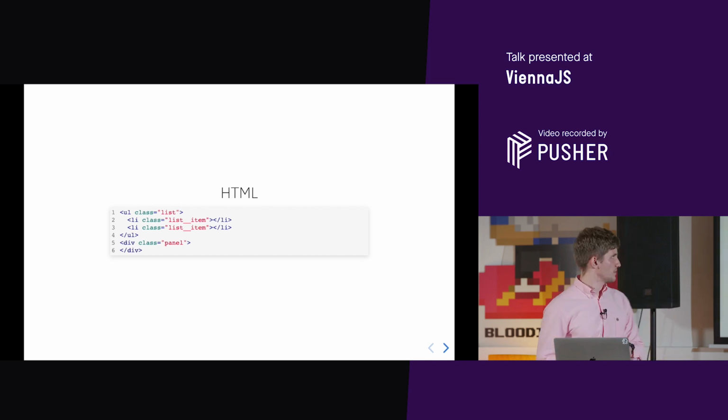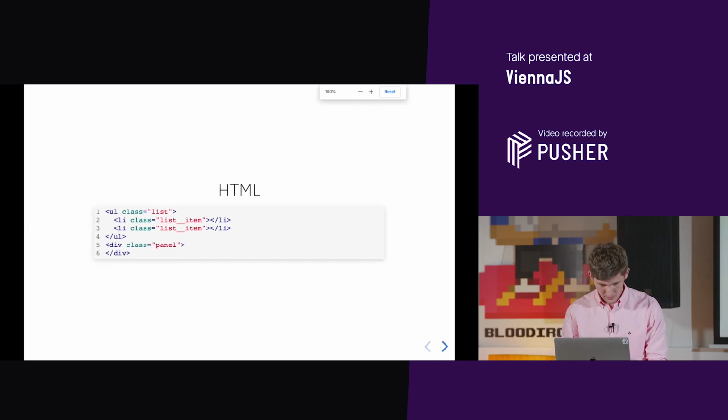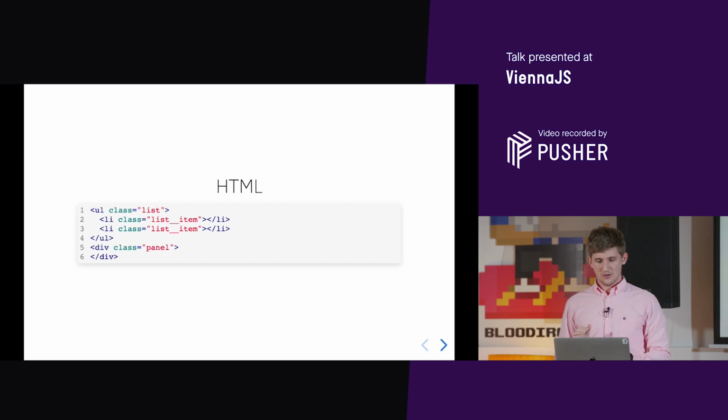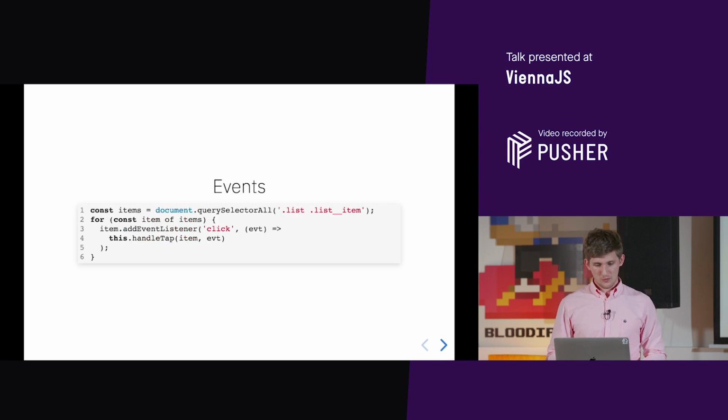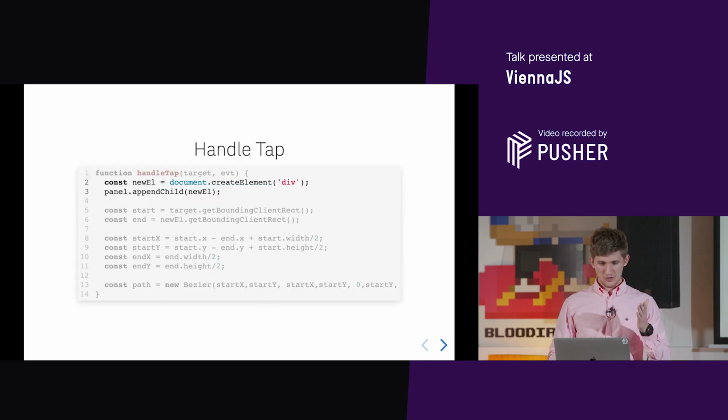So let's say we have this simple HTML. Can you see it? I can scroll a bit. I think better. All right. So we have a list, and we have some items. That's the list that I had before. And then we have a panel where this thing is going to fall down. So step number one, we need to subscribe to the events, add an event listener for each item, and then I have this handleTap function that I'm going to describe a bit later.